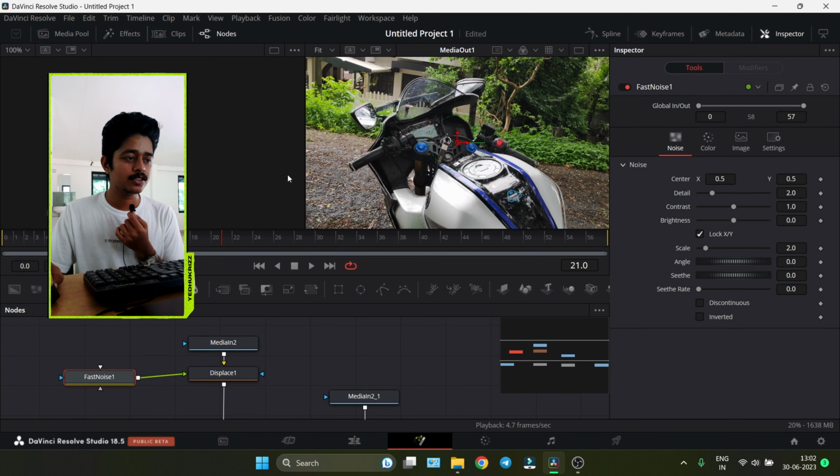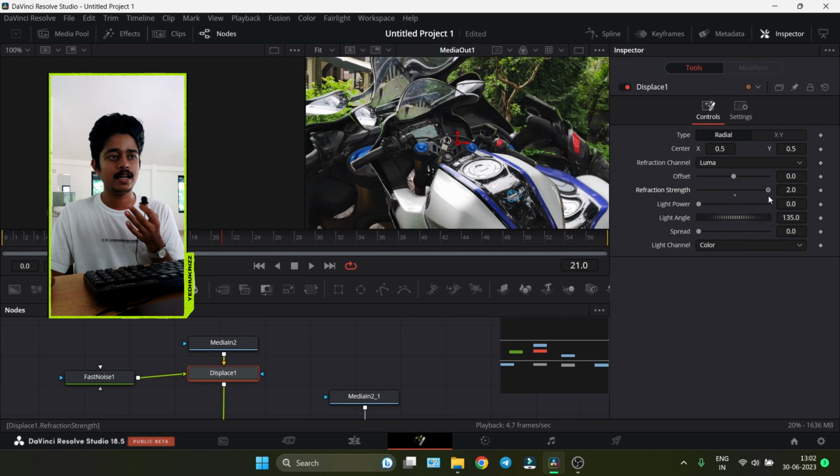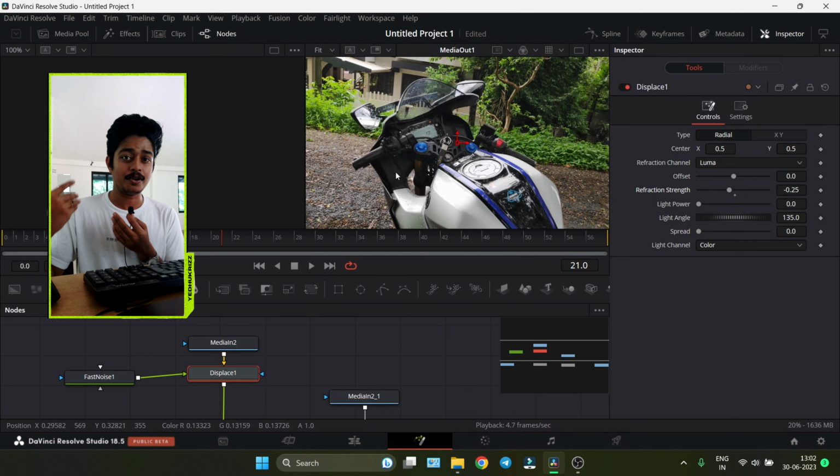If you do that, you can see that the middle layer popped out a little bit, right? We can do a lot of things right here, but the main important slider you need to hold is the refraction strength on the displacement node. If we increase the refraction strength, the middle layer will increase in size. If you decrease it, it will decrease the size. So first we have to decrease the size so that we don't suspect that there is a middle layer in between the foreground and background.